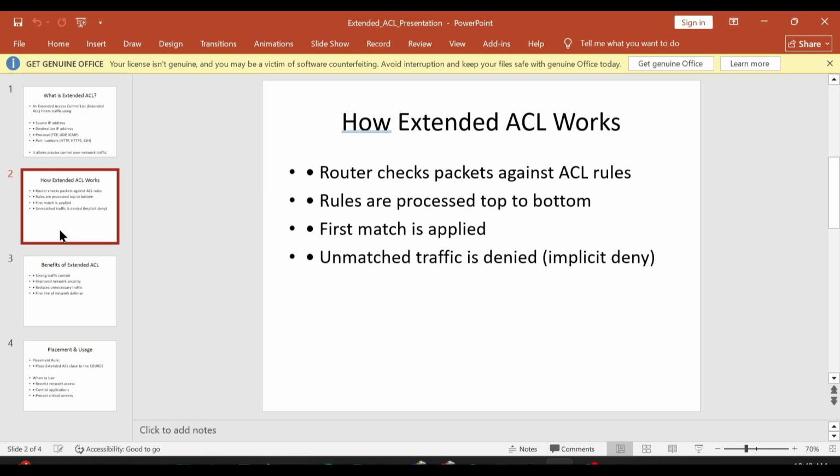And how does extended ACL work? The router checks packets against ACL rules. The rules are processed from top to bottom, so whatever you permit, it checks that traffic before it goes to the second line of the ACL rule. First match is applied. Unmatched traffic is denied because there is always an implicit deny at the end of every ACL statement.